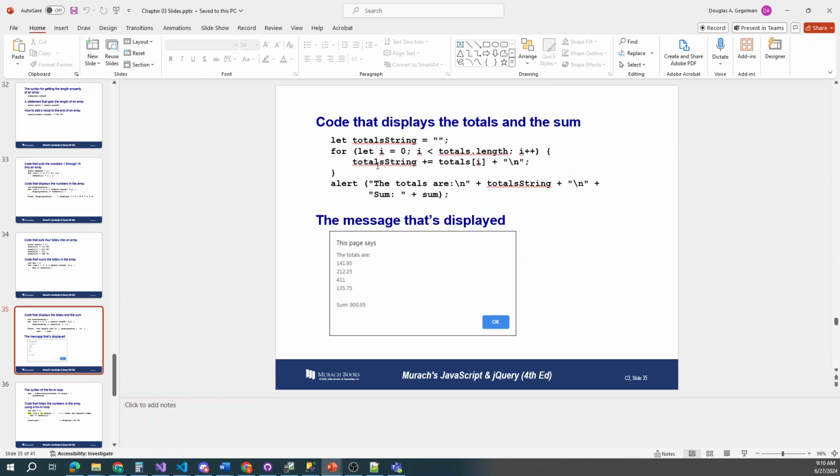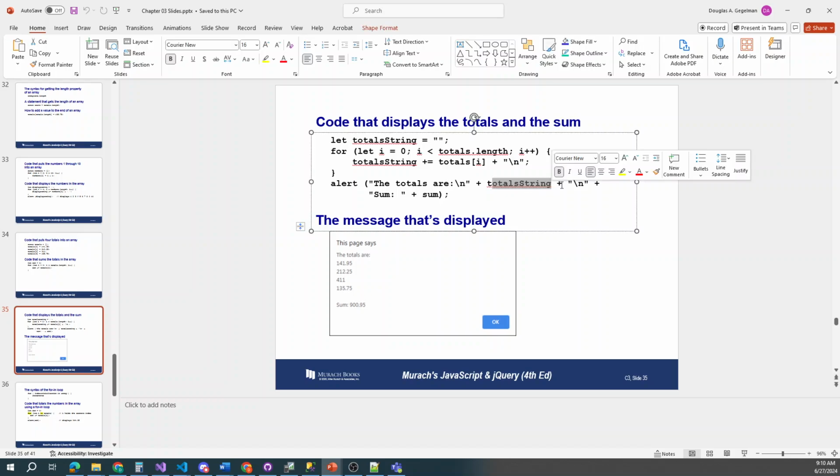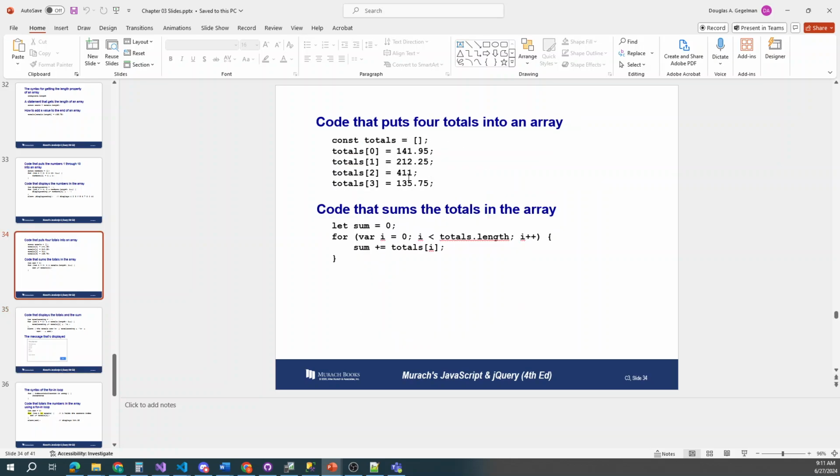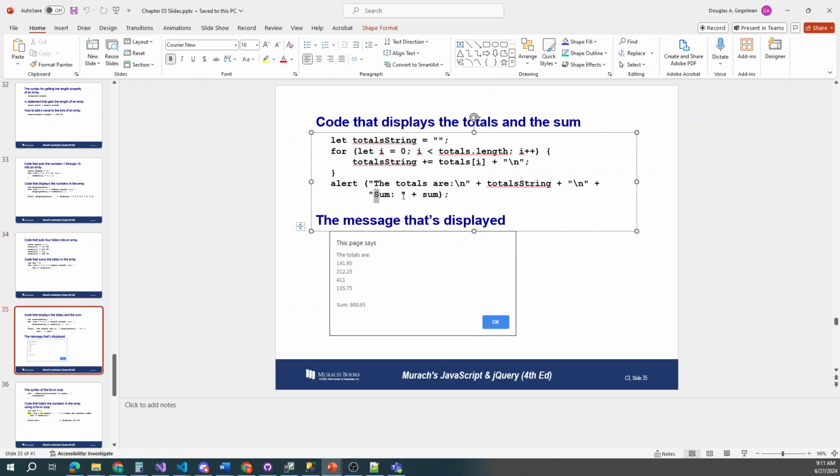Go through it, so the total string, it separates each one out, and then alert the totals are total string plus a line break, and then the sum. So they're taking some of this code from over here, putting it on here to get this to display out. So if we took all 4 of these numbers, added them up, we'd get this 995 down here.